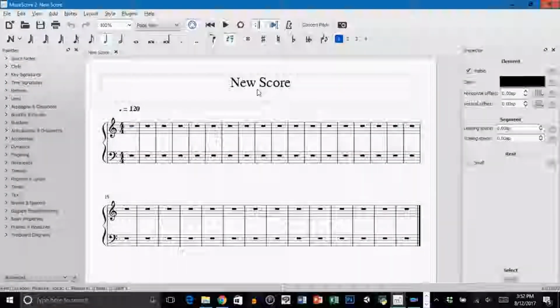Then you have your time signature if you need a 3/4, 2/4, cut time, common time, all that stuff. And then you can enter the number of measures you want your piece to be. I just set it at kind of a standard 32 measures. So hit finish. And now we have a new score.